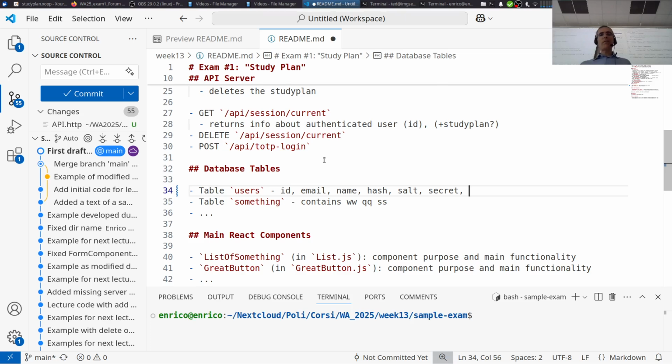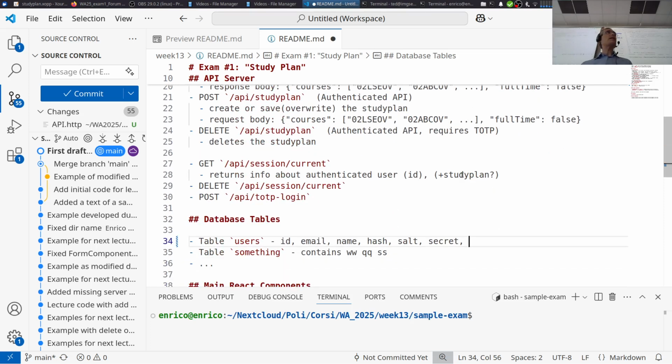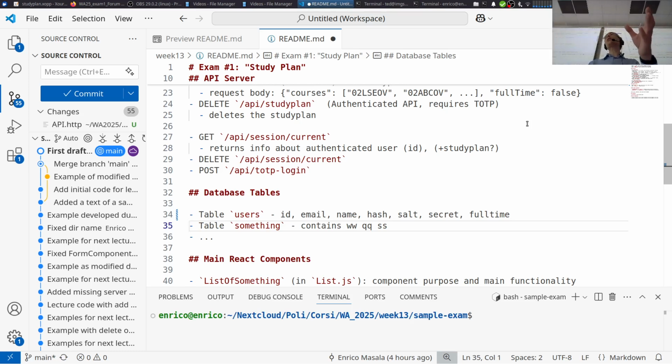In this case, well, we cannot write the study plan. Study plan is a list of courses, right? But the study plan includes also the full-time flag, right? So full-time can stay here. It's a one-to-one relationship between users and the value, so it can directly stay here in the table users. Otherwise, we need to have another table, just a table with the user ID and the flag, so we can merge everything in the same table. We don't really care so much about the tables, okay?